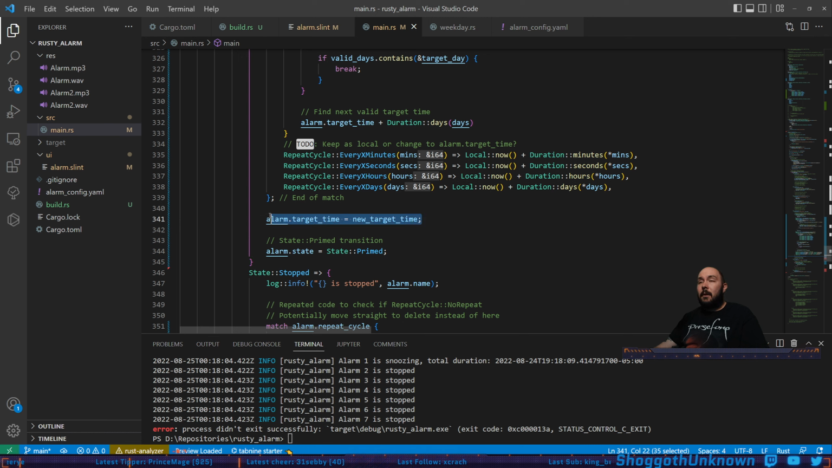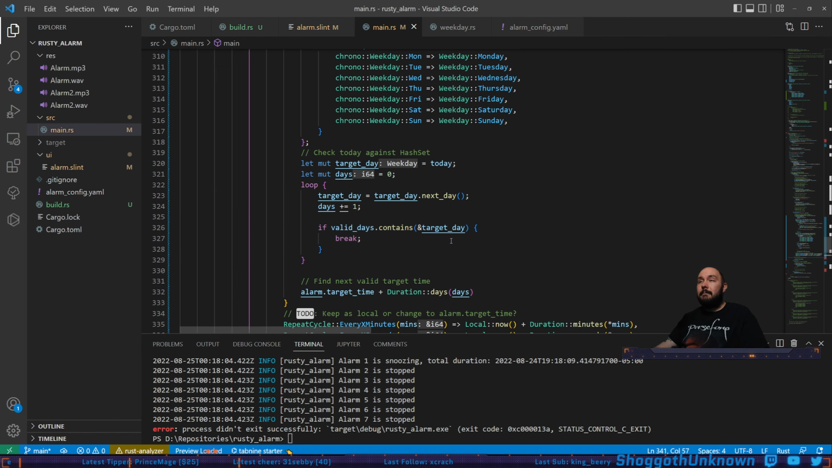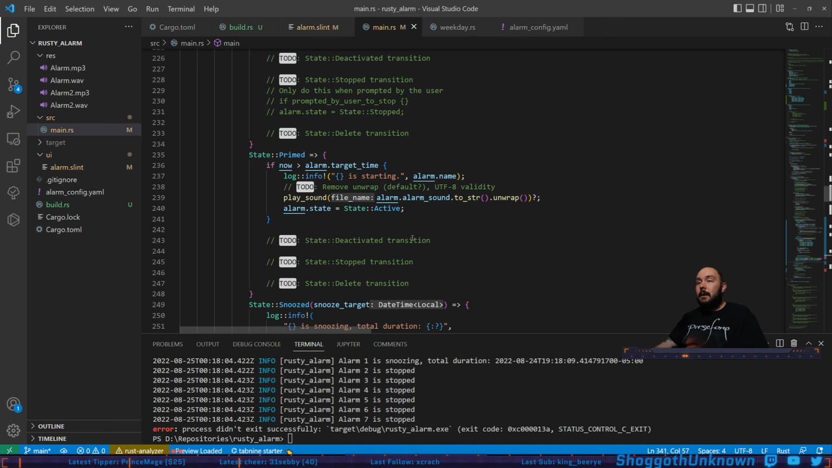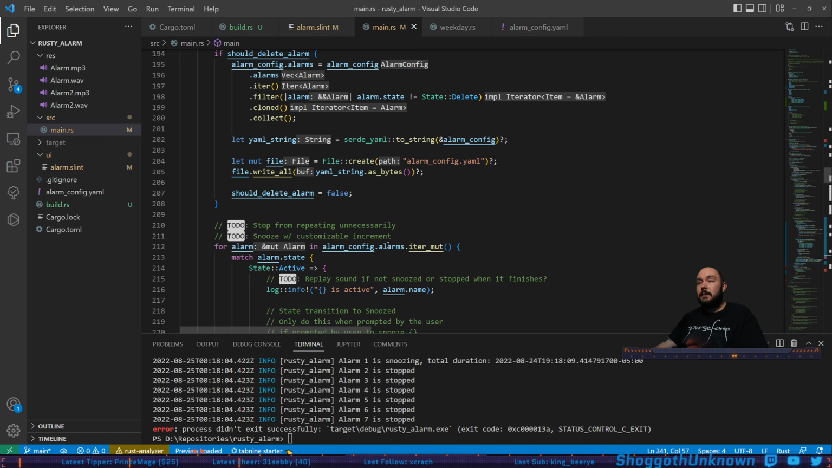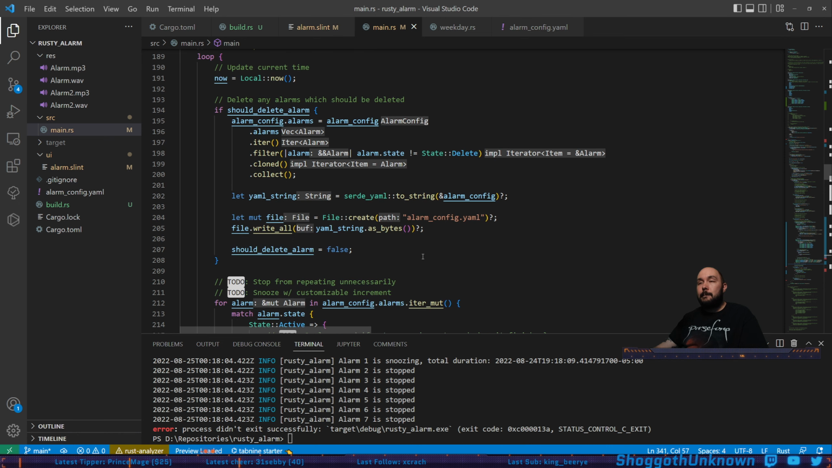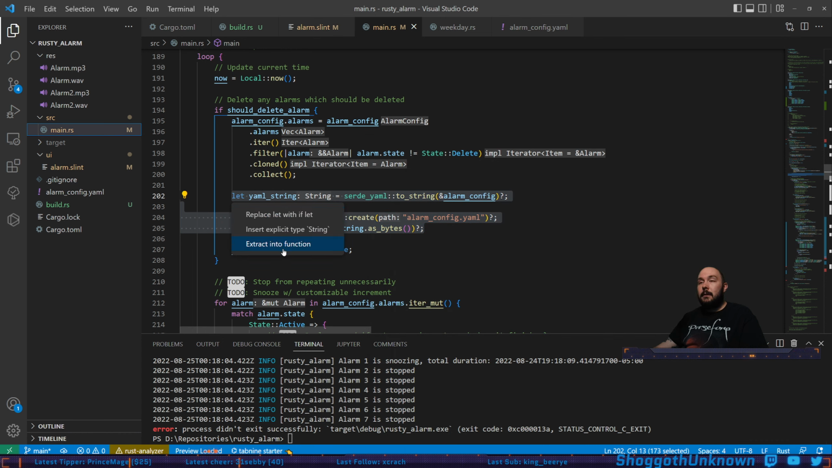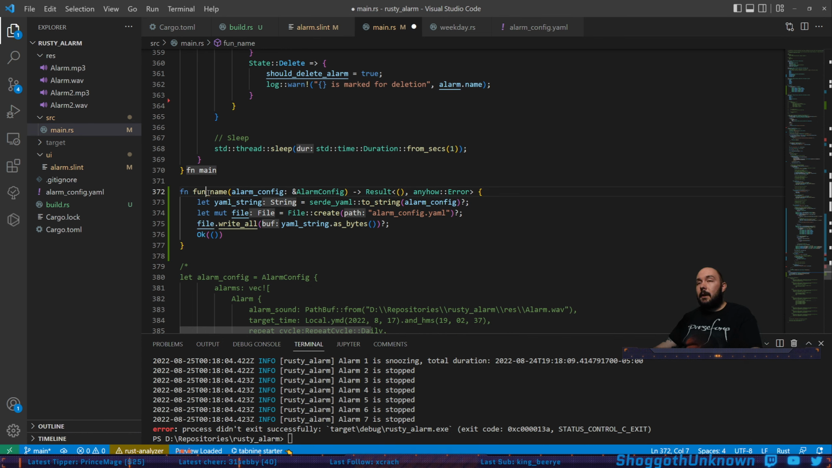We set the alarm.target time with that value, and then we prime the alarm. And that's it, right? Right? Not right. There's one more thing that I want to do. This here. So I'm going to extract this into a function. We're going to do refactor, extract into function, and the function name is going to be save config. And it takes in an alarm config, a reference to our alarm config.